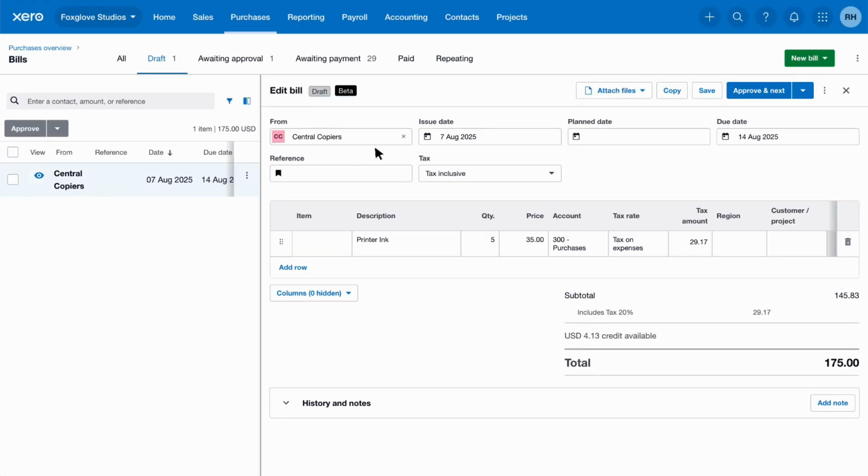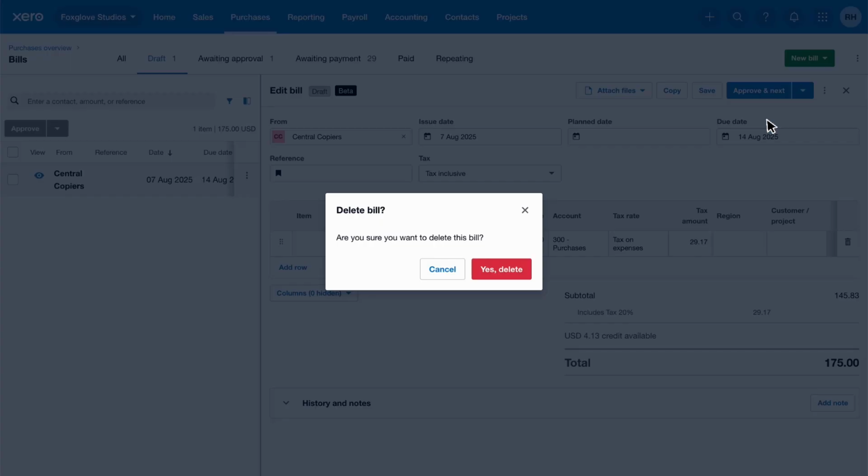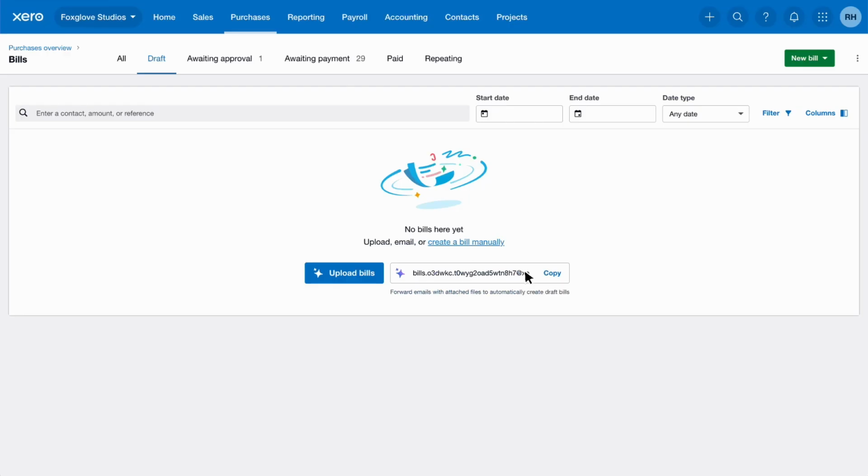Then click on the menu icon and choose Delete. Select Yes, Delete to confirm. You can void Awaiting Payment and Paid bills, but you can't delete them. Void a bill from the list of bills in the Status tab or from within the bill itself.